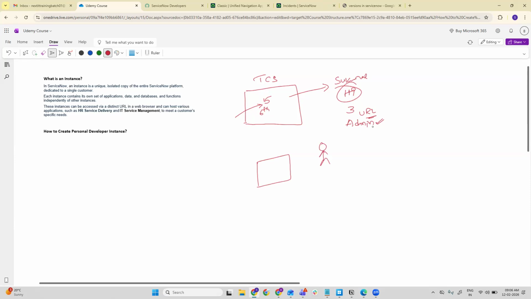Now our duty as ServiceNow developers is to take the requirements, take the use cases from Sukumar, and customize his instance according to his business needs. So every topic that I'm going to teach you from tomorrow, consider it a use case, a requirement from the client itself. That is how you have to learn things.